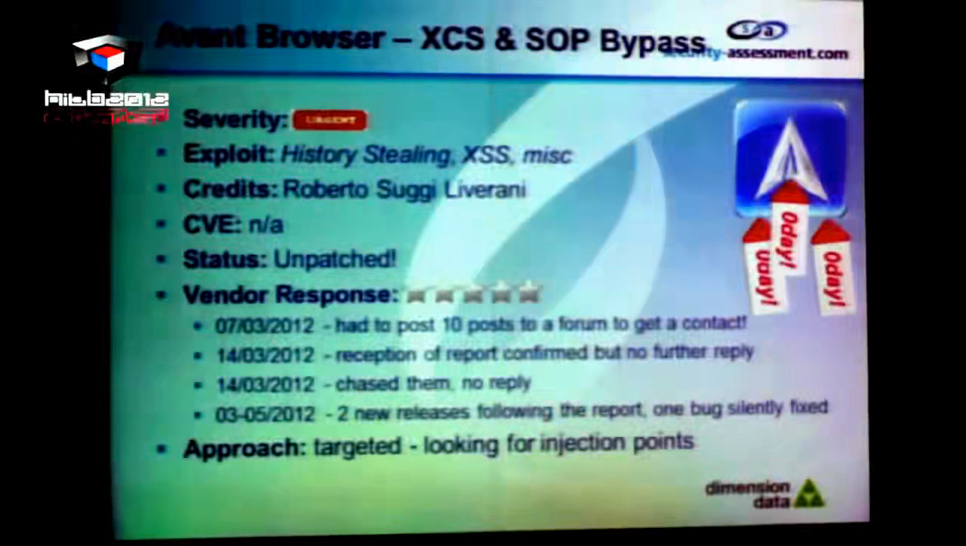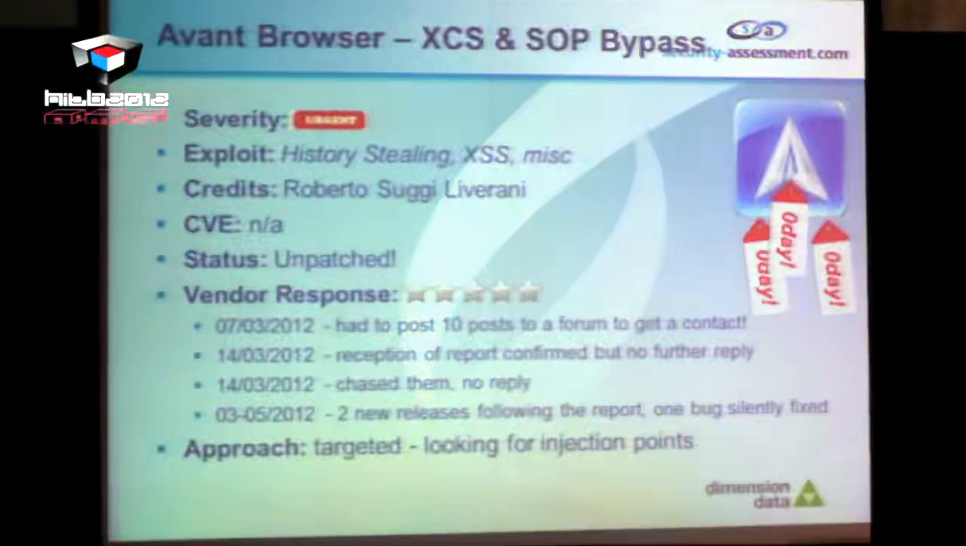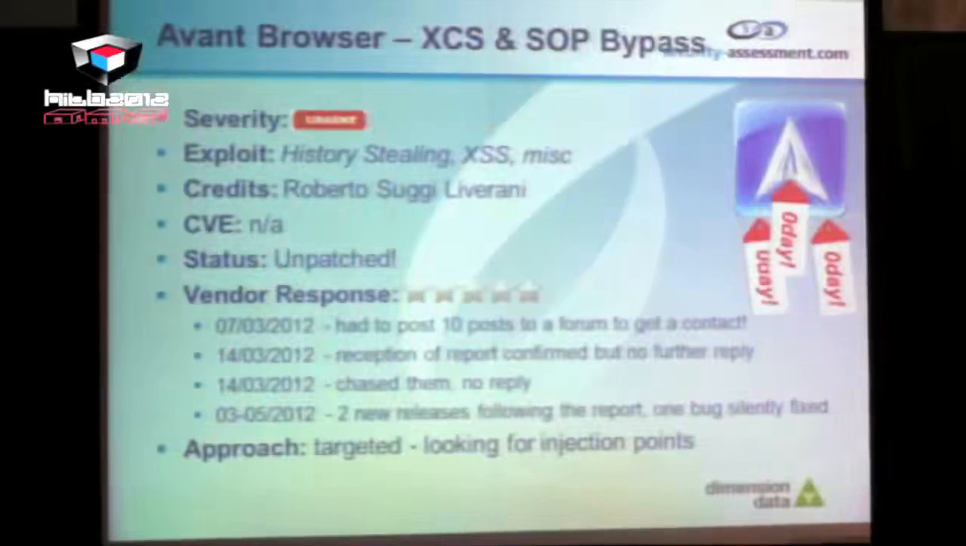I tried to contact them. There is a forum, so you have to subscribe to the forum. If you never wrote before, you have to send 10 posts to be able to contact the administrator. Then once you have the administrator contact, I tried to find a security contact. They gave me that, so I sent the report. And then they said, okay, thank you, that's it. Then I chased them and said, look, can you give me a response or something? Nothing. So again, I'm going to release all these bugs.